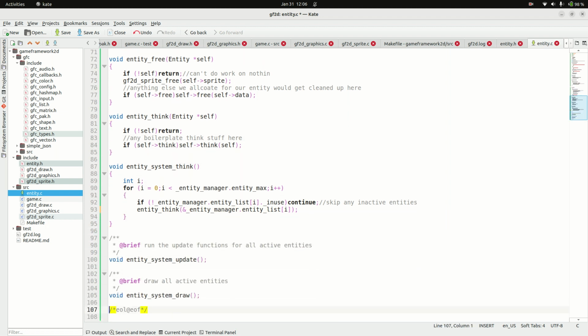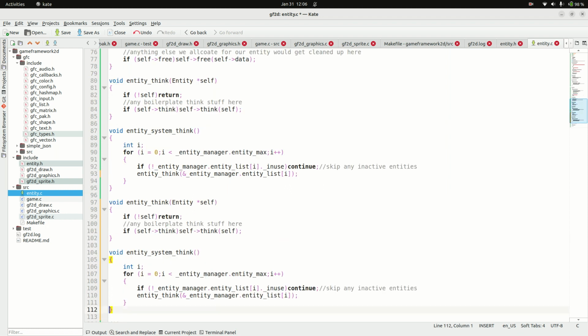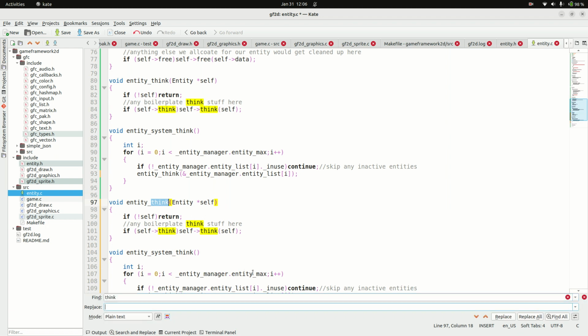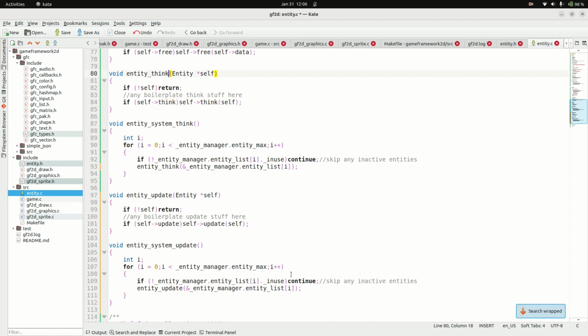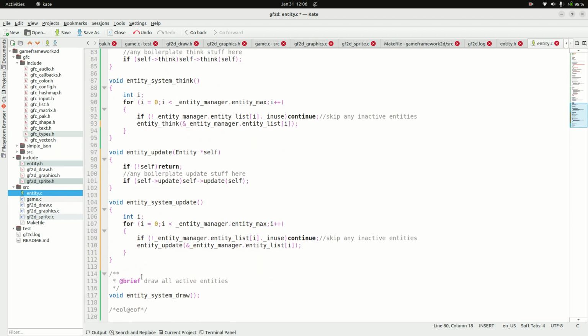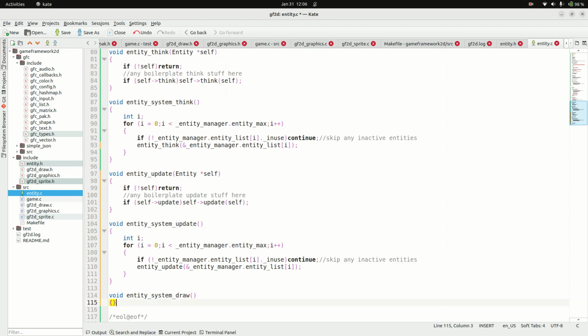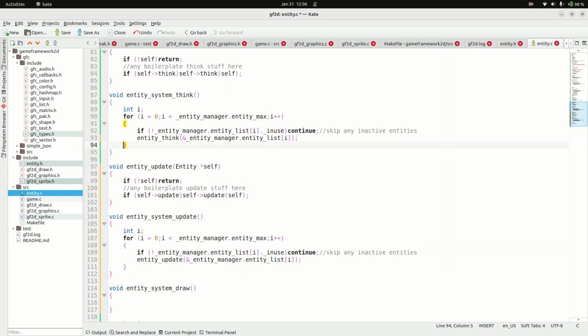And now let's go to update. Oh, look, it's going to be pretty much identical to this. It is literally the exact same thing, only with the word update. So we're going to just change the word think to the word update here, here, here, here, here, and here. That was easy. And now entity draw is going to start similarly, but it's going to be a bit different.